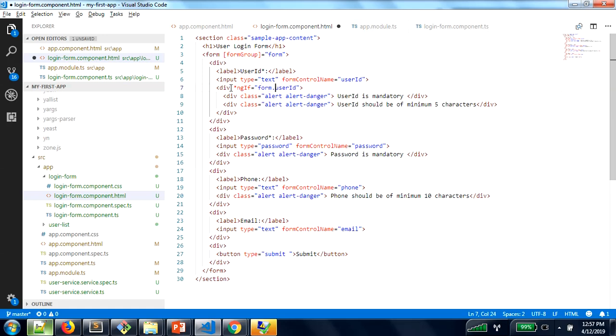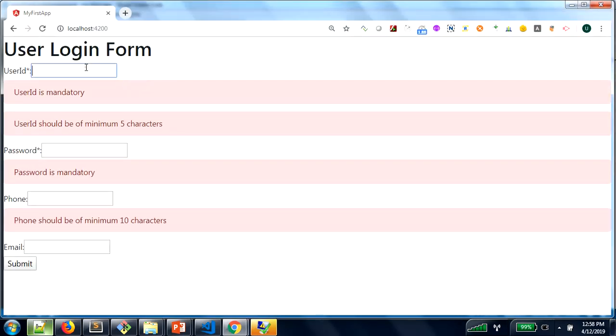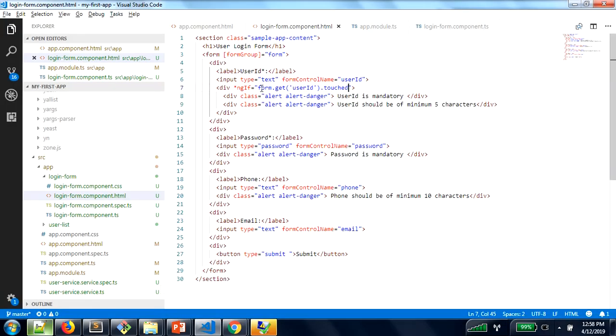The form object has a get method, and using this we will be able to get the user ID field, and check if it is touched. Only if it is touched, display these errors. Yes, it works. I touch this and I get the errors. So the form object has a get method to access the form control instance. So likewise, let's define the other ngIfs also.